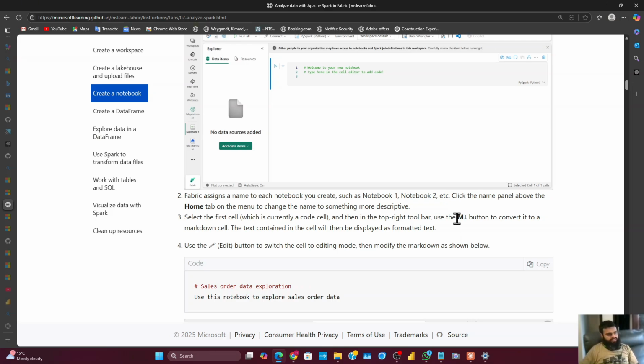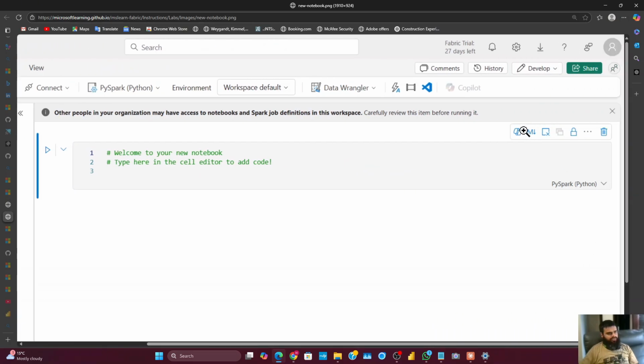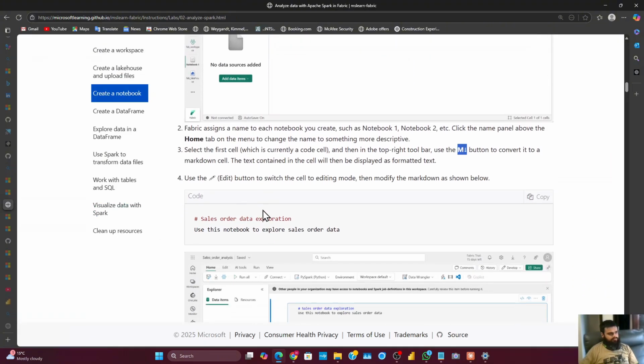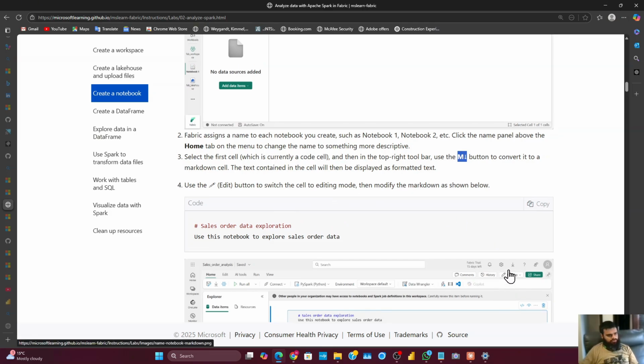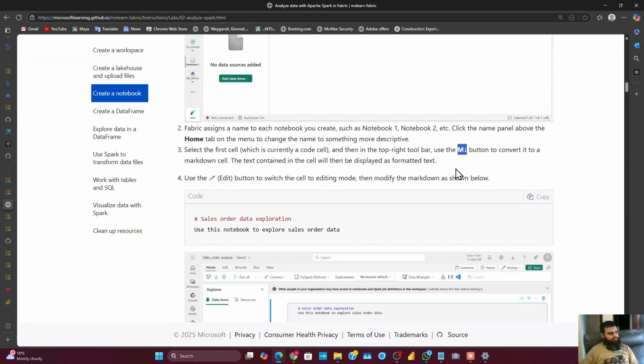There are two types of cells, markdown and code cells. Markdown cells are normal text cells. Use the M button to convert any cell into a markdown cell. From here, you can switch the modes, edit mode, develop mode, whatever.